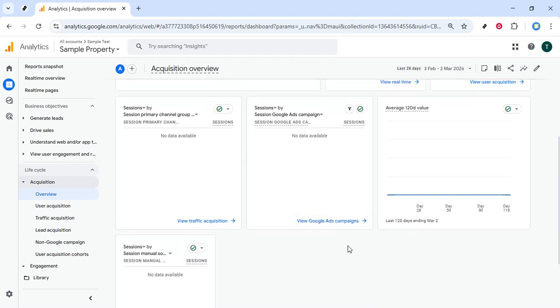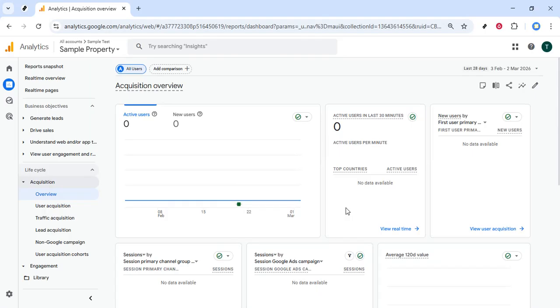As you review these reports, pay attention to dimensions like default channel group, source medium, and campaign, and to columns such as new users, sessions, engagement rate, conversions, and total revenue. Sorting columns, comparing time periods, and scanning trends will help you turn acquisition data into clear, actionable decisions.